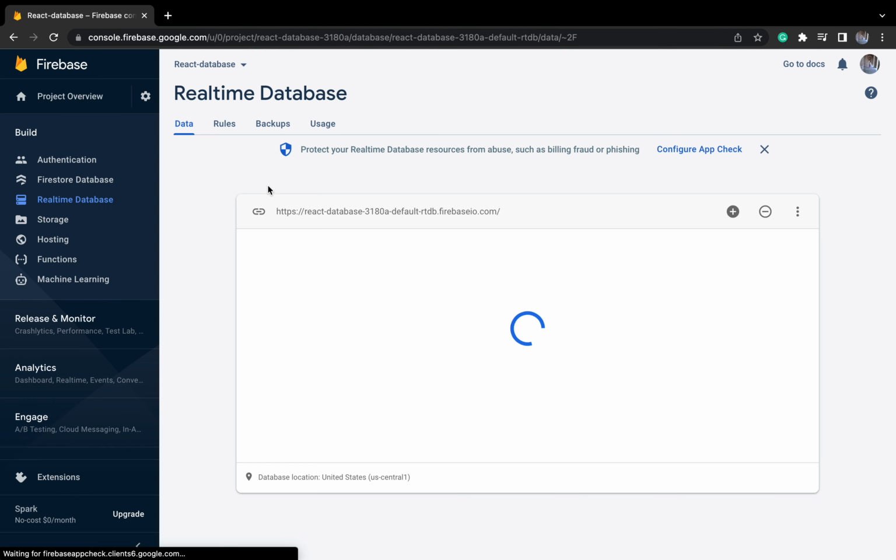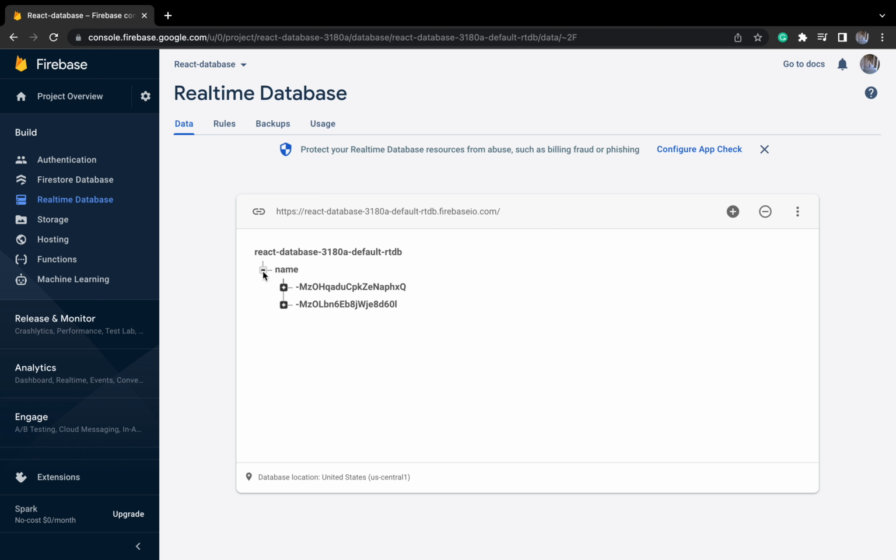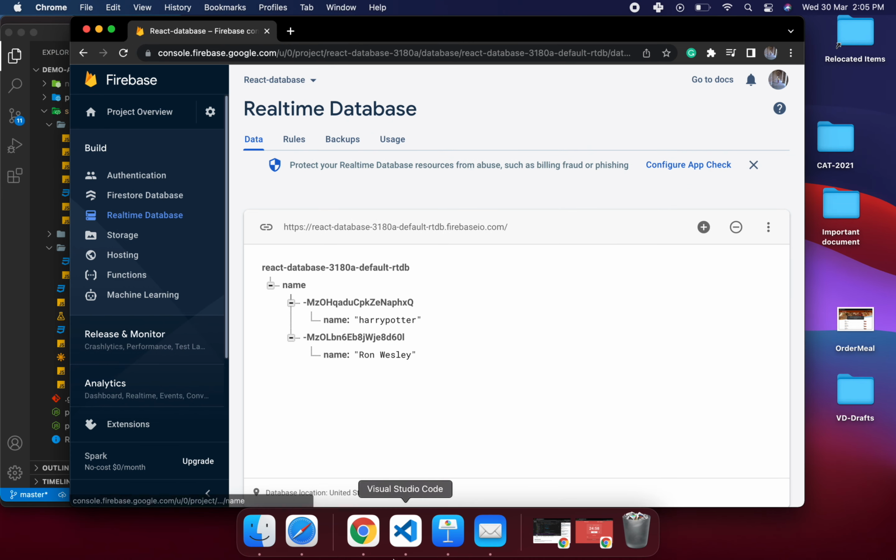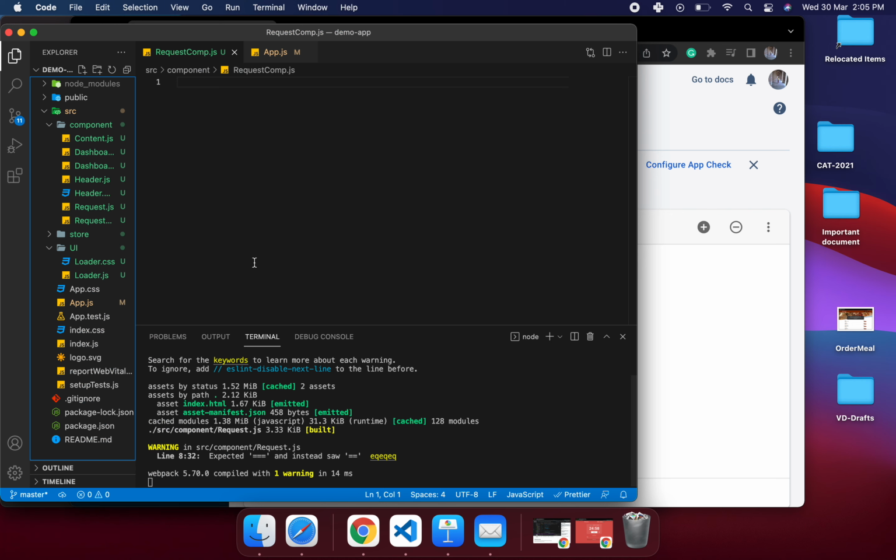So this is my Firebase. Here I have created a real-time database which has a JSON called name, and it has two fields. Again, name as Harry Potter, and another name is Ron Weasley. There is a missing letter in Weasley, but it's okay, we understood.